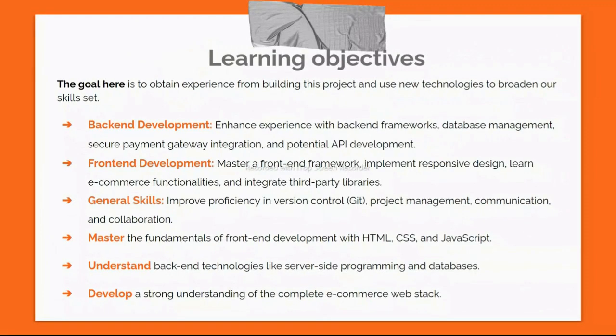Learning objectives. The goal here is to obtain experience from building this project and use new technologies to broaden our skill set. So the back-end development and the front-end development will help us brush up on what we've learned, and also help us try new technologies in that aspect to enhance our knowledge. So in this project, we will be using a lot of new technologies and third parties in order to make everything work and run smoothly. So we are looking forward to completing this project and coming out with a lot of experience that is really very useful in real world scenarios.